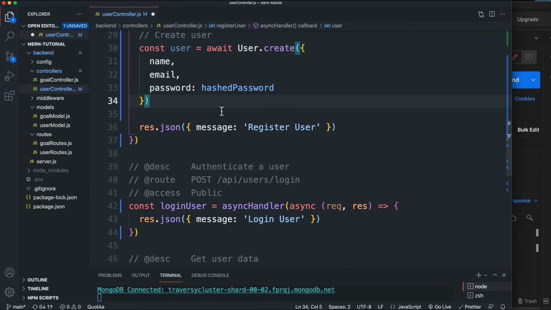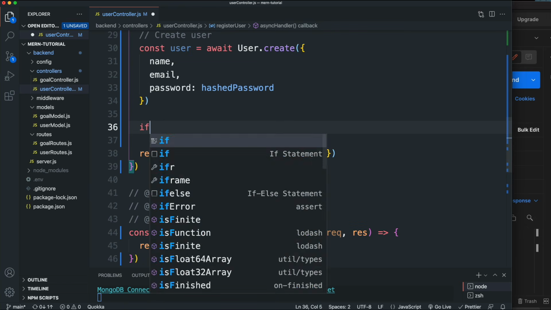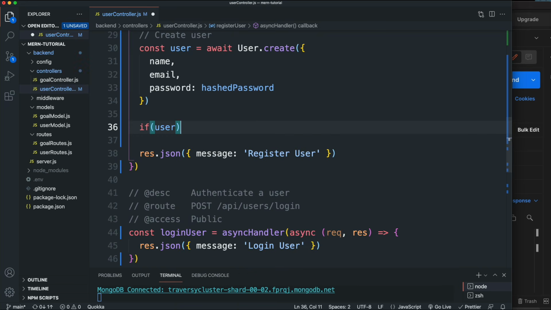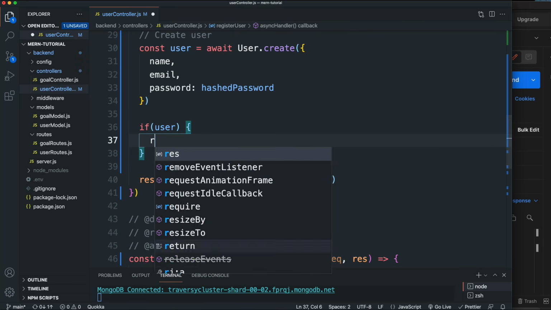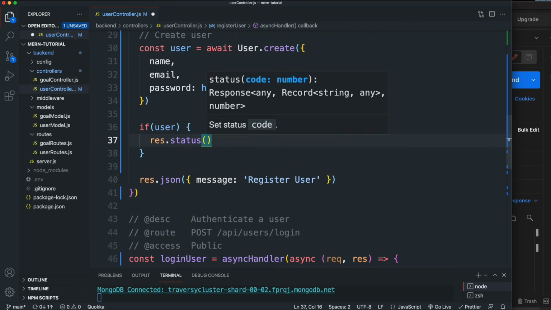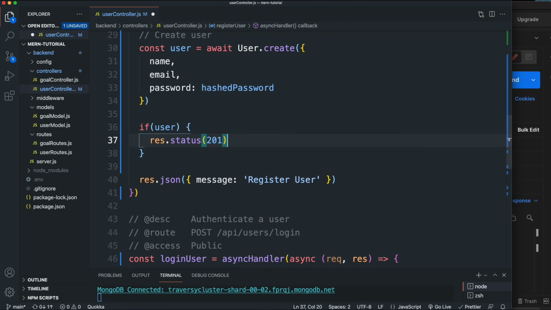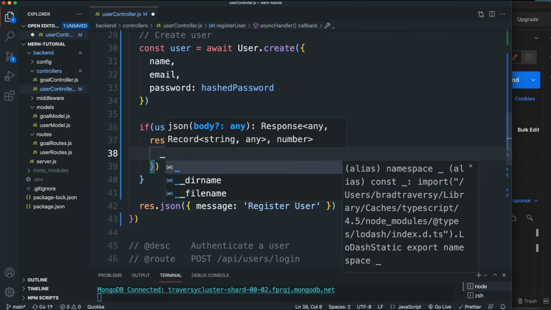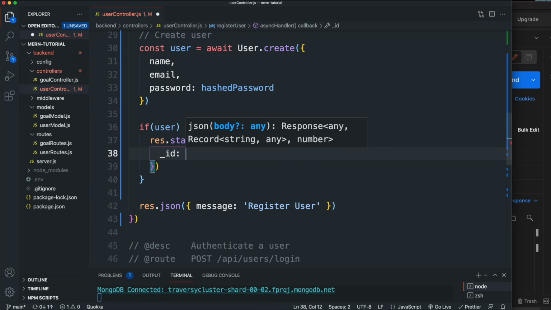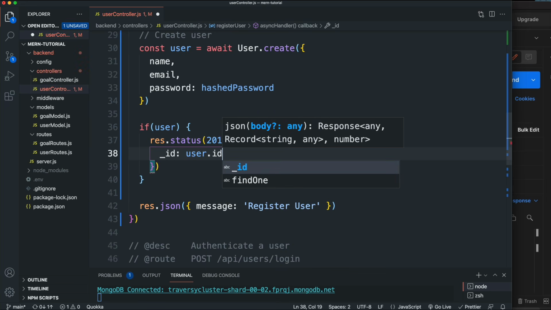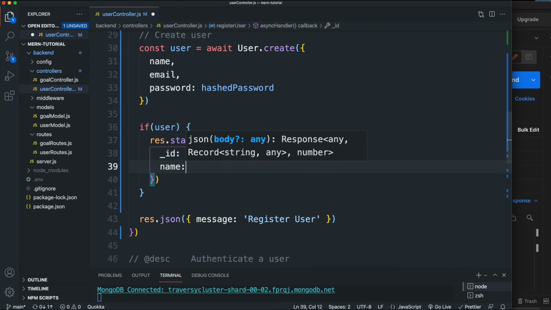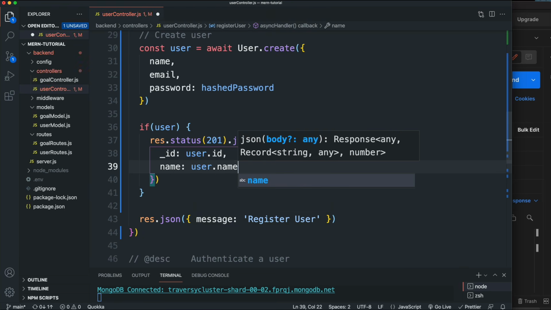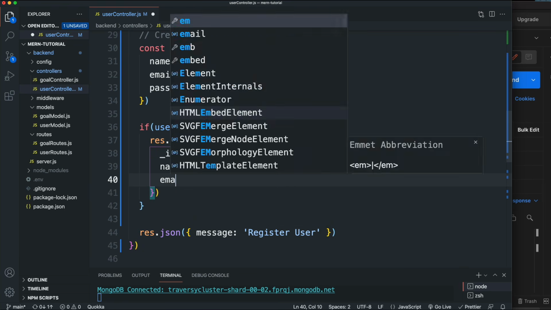Then we want to just make sure, we want to check that. So let's say if user, okay, so if the user was created, then we're going to res.status 201, which is an OK, and also something was created. And then for the JSON, you could just do the token, which we're going to get to in a few minutes, but I'm also going to send some user data back, like the ID. We'll say _id: user.id. Let's do name: user.name, and then let's do email.